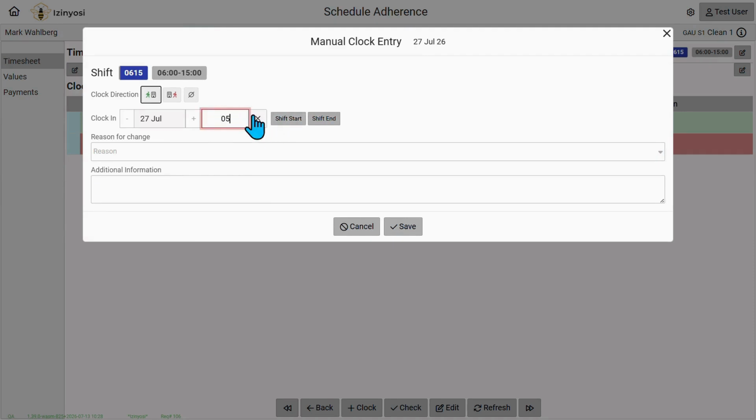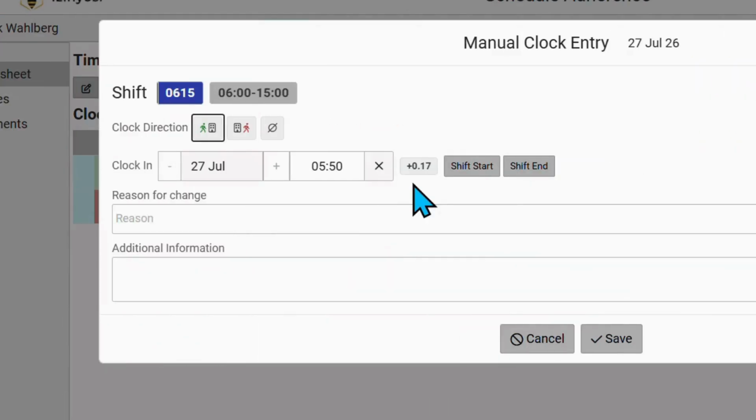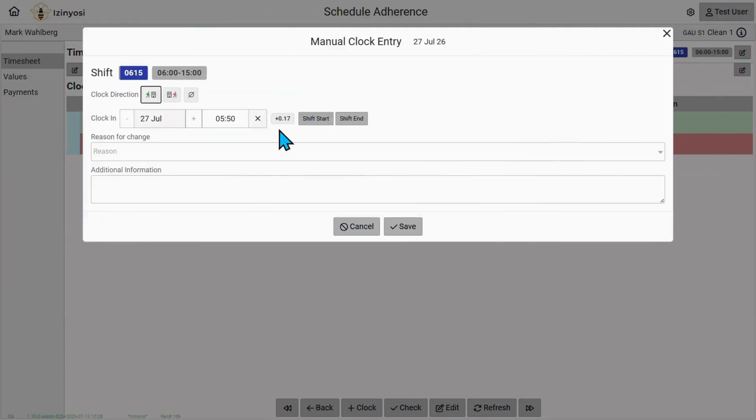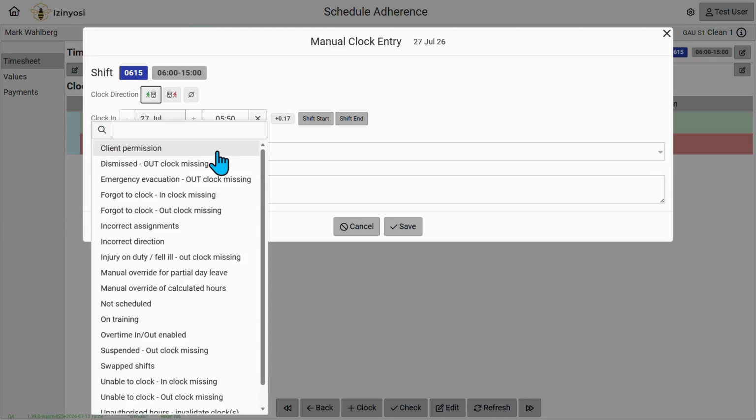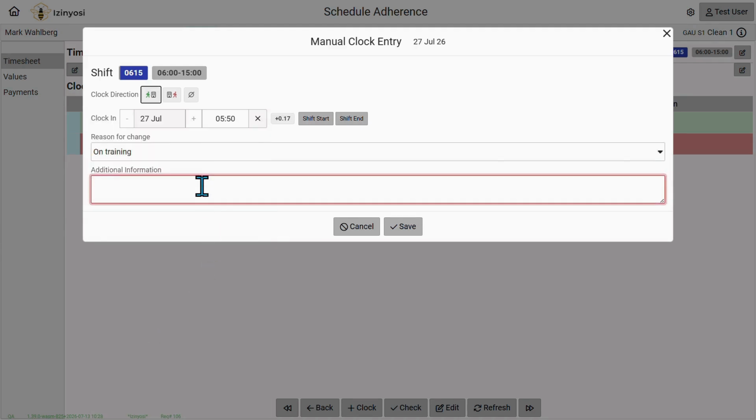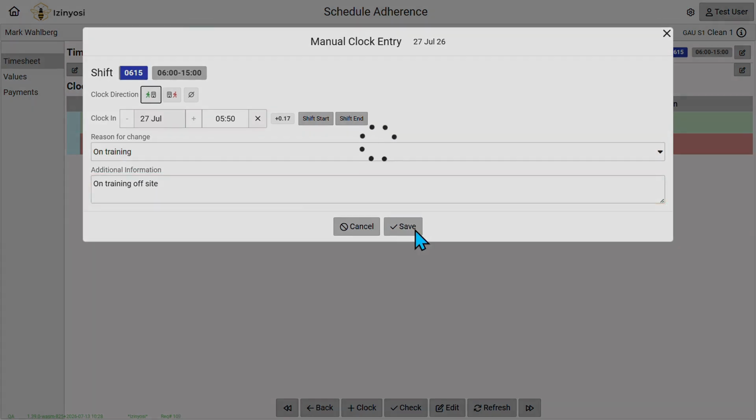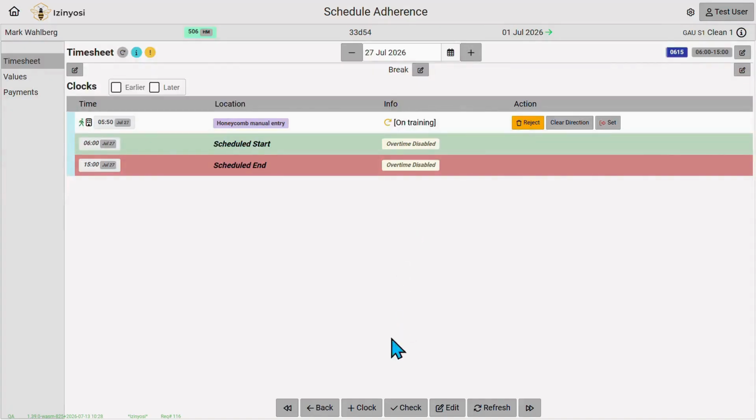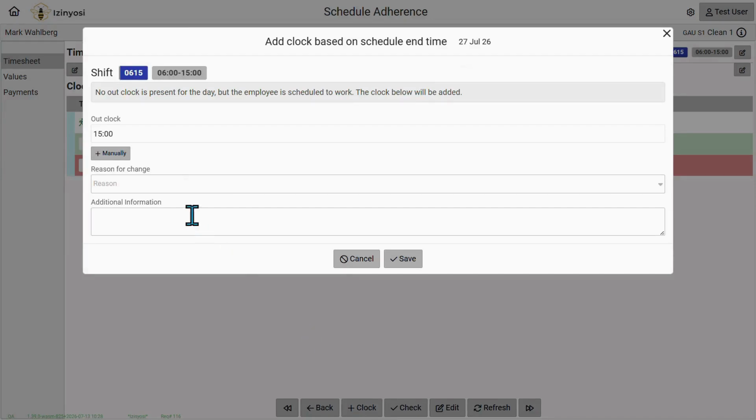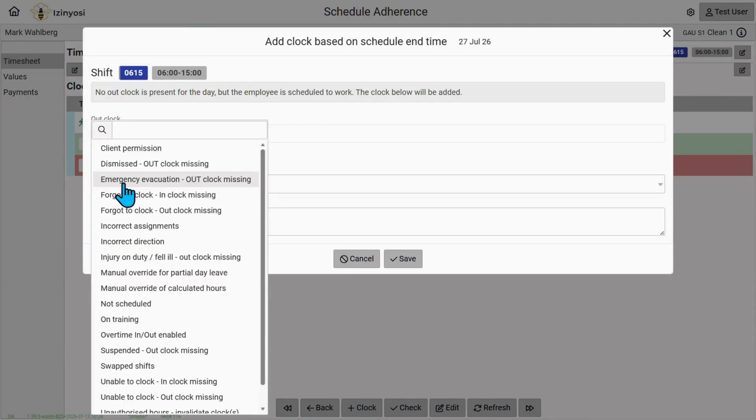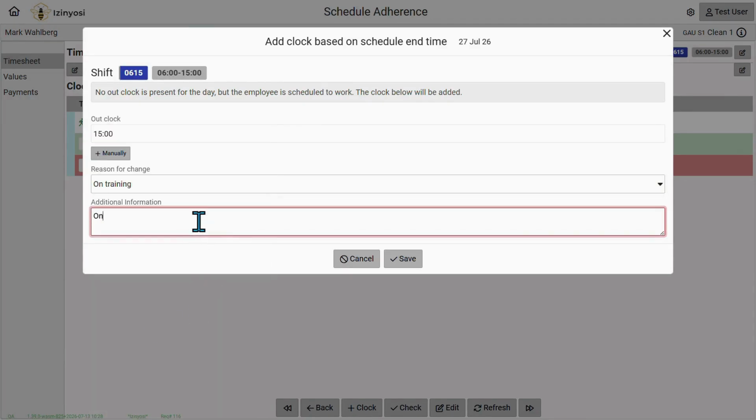Capture the clock time. Unlike the previous example, this clock entry will result in a positive value. The additional time will be added to the employee's total hours for the day if overtime is enabled. Enabling overtime will be discussed in another video. Supply a reason for change, additional information, if required, and then save. Repeat the same steps shown for the second clock, using either the default time presented or entering a different time if required.